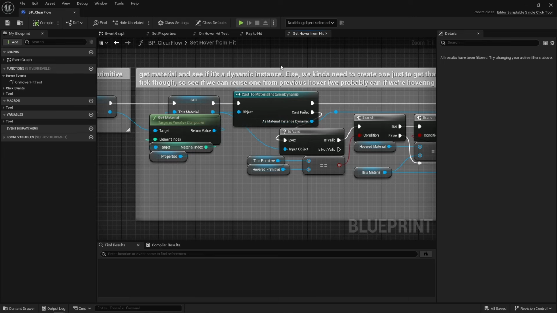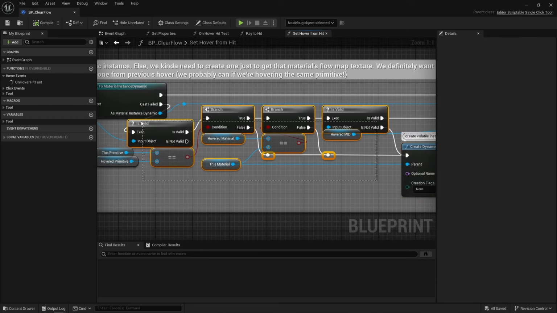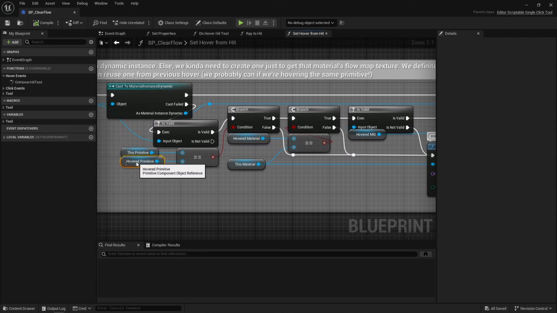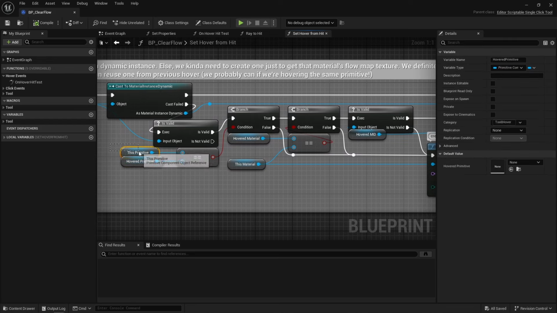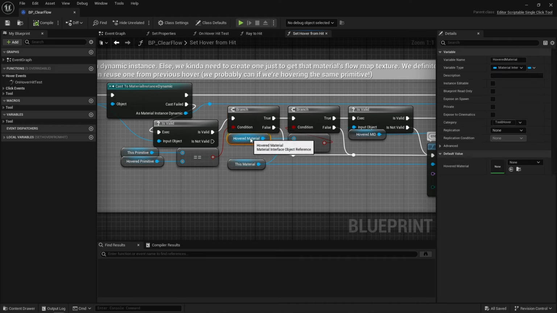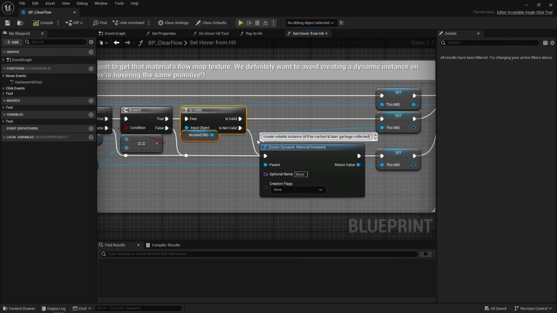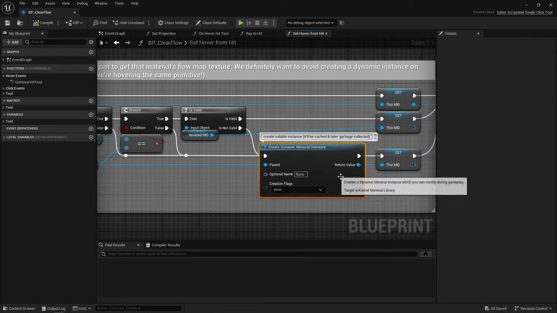However, since this is a ticking process, I certainly want to avoid creating a new material instance every tick. Thus, I've implemented a caching system. First, I check if the primitive component I hovered over last tick is the same as the current one. If so, I verify if its material interface matches the one I last cached. And if it's indeed the same material, I then check if I have already cached a dynamic instance of it. If so, I retrieve it. Otherwise, I create a new one.